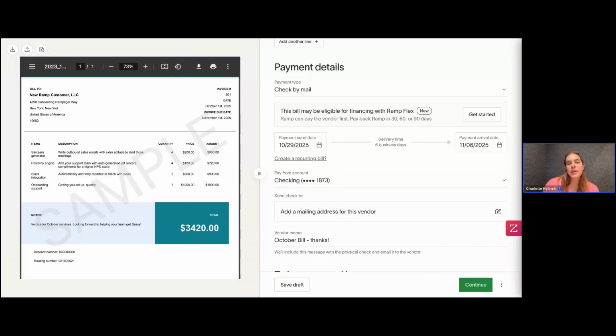So when the vendor receives the check, it looks like you sent it. It looks like it came from you, but really we'll be pulling the funds from your account, putting them into ours, and then we'll write that check for you, send it off, and it will arrive in 6 business days. Just important to note about checks is that it does take 6 business days. So if your bill is due the next day or within that week, you might not want to choose check because it will not get there in time. But you can see again when it would arrive.